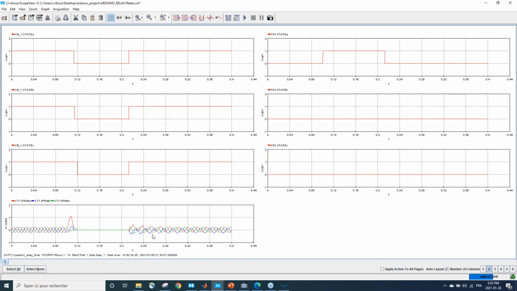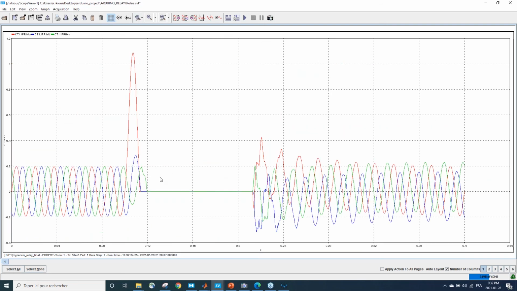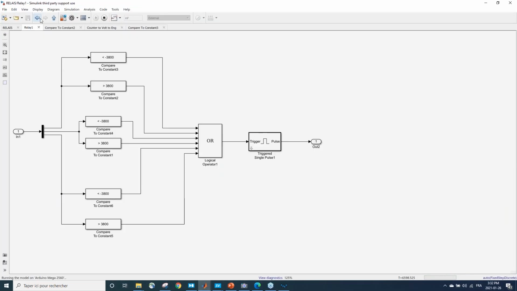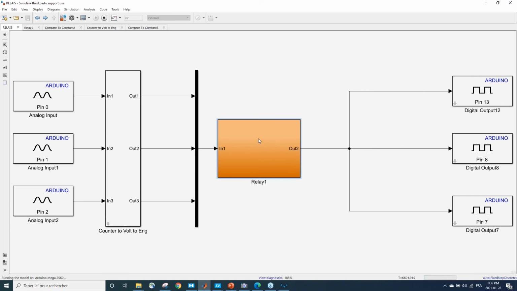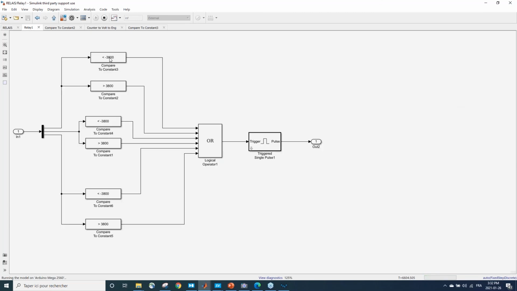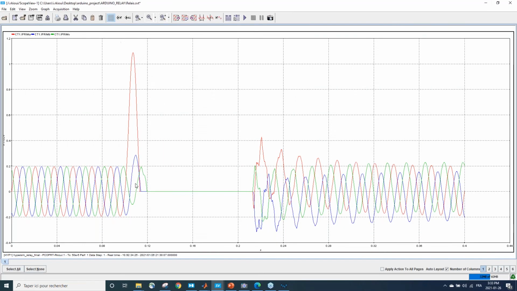So here, if I zoom and choose this graph, I see that I have a big value of the current, because I receive the current values in the Arduino card. If you remember, I have my relay test, so I receive all the values of analog inputs here, and then I say, if it is bigger than this value, or smaller than minus 3080, I have to send the command through the digitals in order to open.